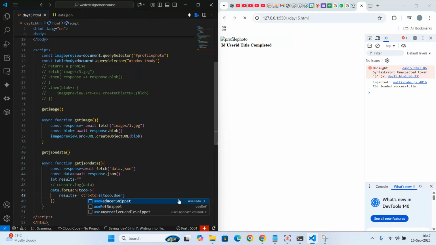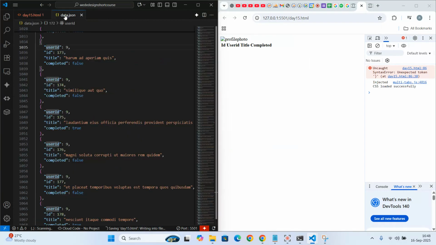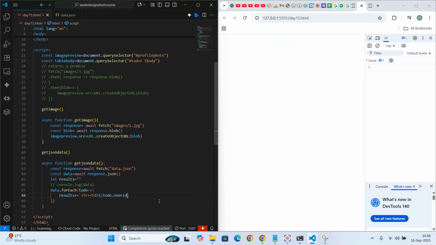Mm, user ID. I don't know if that is the correct syntax for user ID. It is user ID, then title, then completed. The rest are ID, title, completed. The rest are in lowercase. So I'll do that.